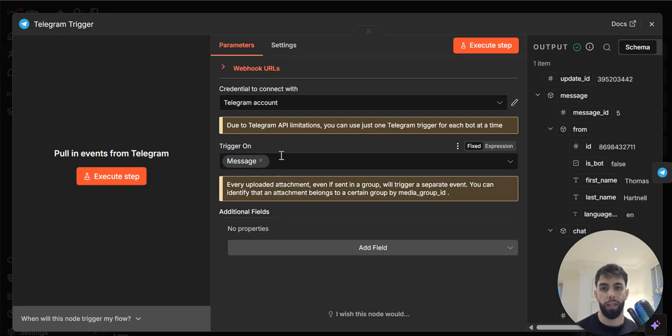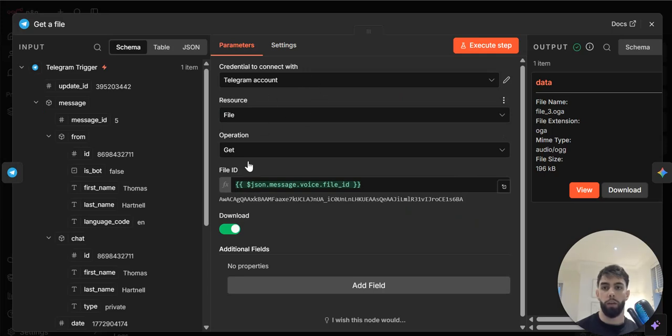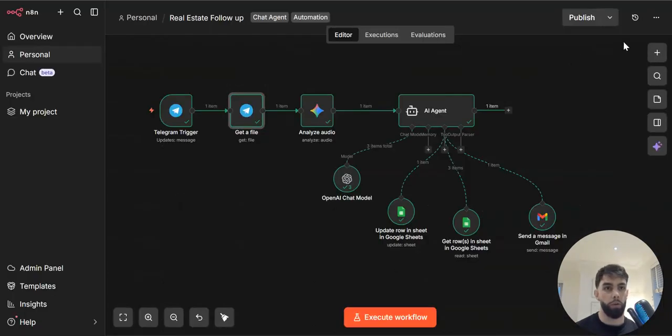And then leave the trigger on when the message is received. Okay, now that we have triggered our workflow, we want to get the file ID of the voice note that's been sent. In the Telegram node here, we want to add another Telegram node. Again, just search up Telegram there and then get a file.